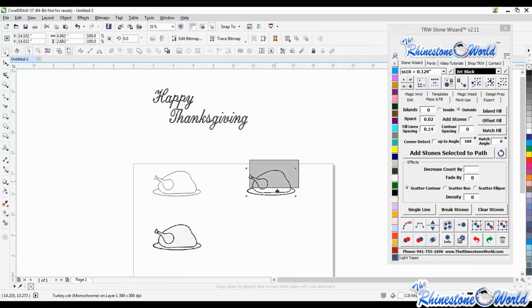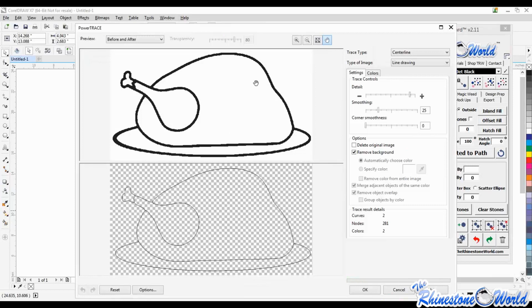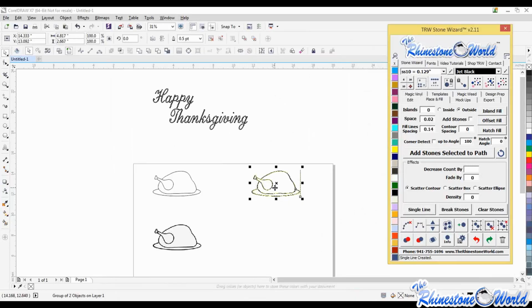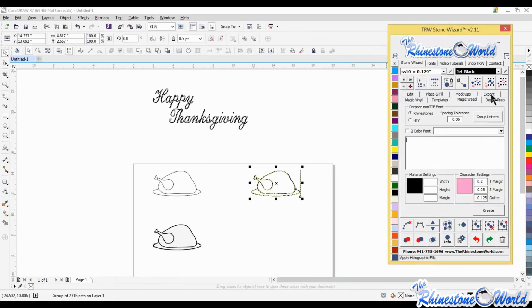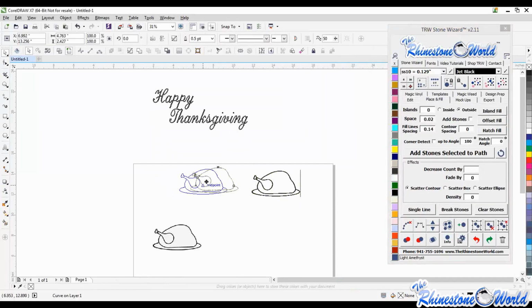Absolutely. So let's go back to tracing the PNG file. If I do a left click here, I'm going to get just a normal single line trace. You see that, just a basic single left click right here where it says single line, right below the place and fill tab. You won't see that anywhere else unless you're under the place and fill tab. Single line, left click creates that vector file for you.